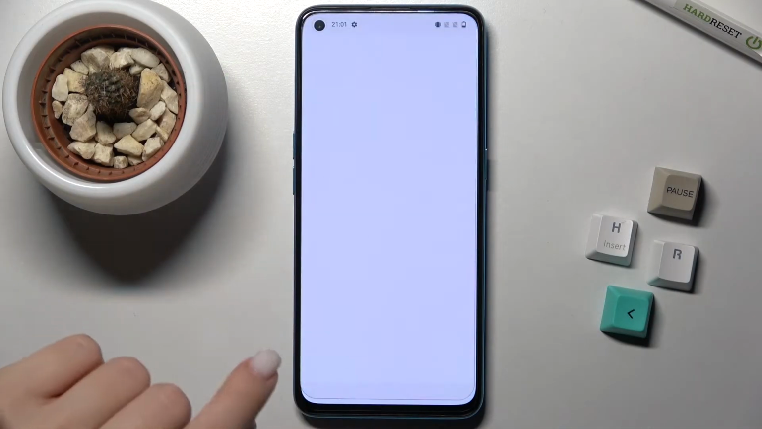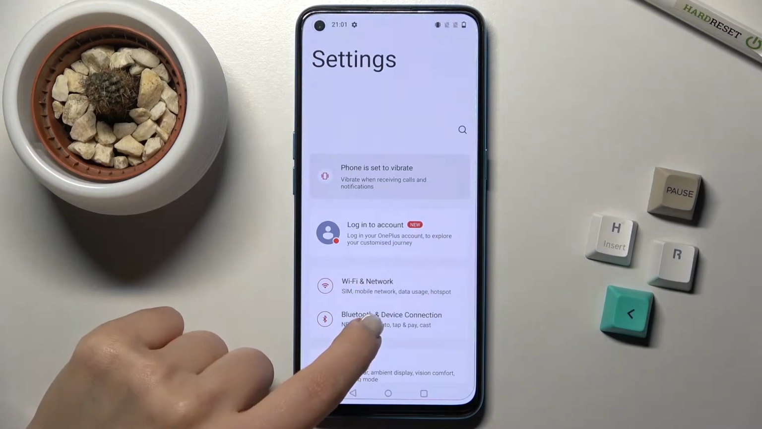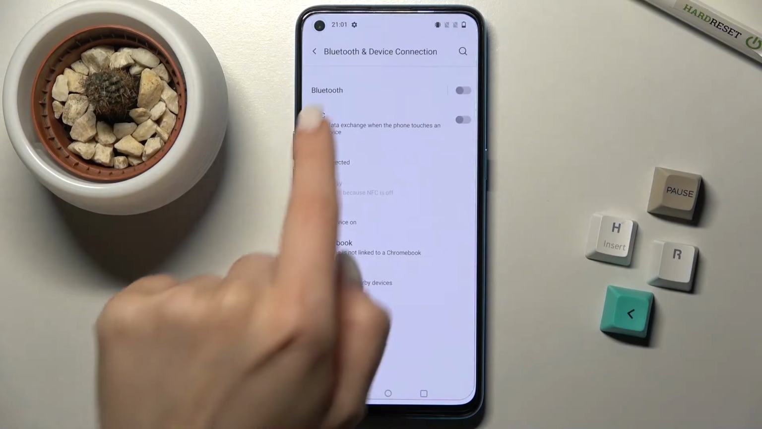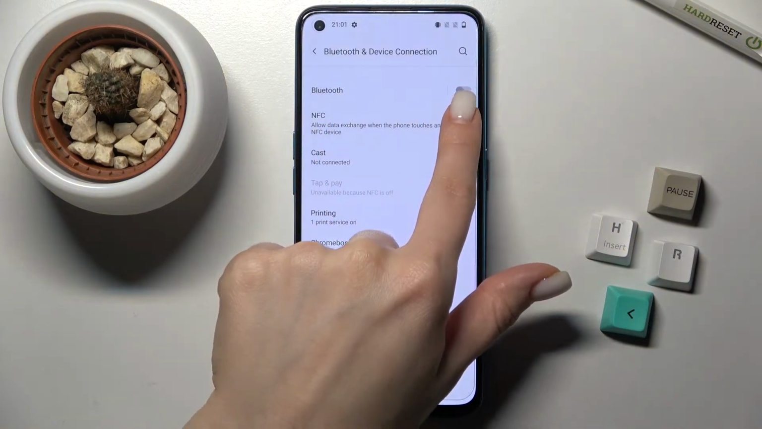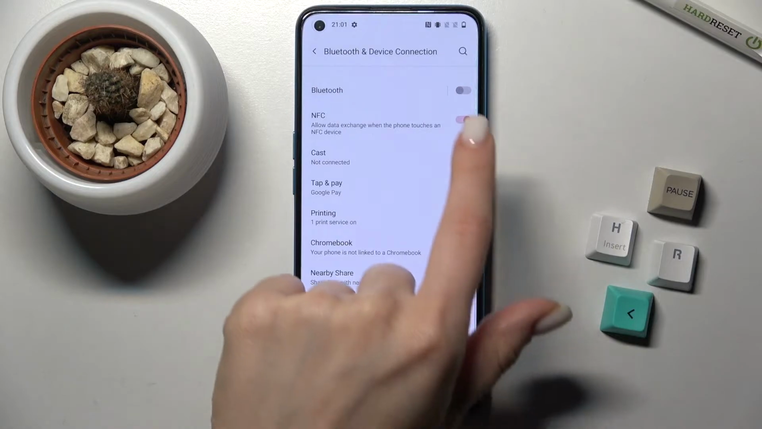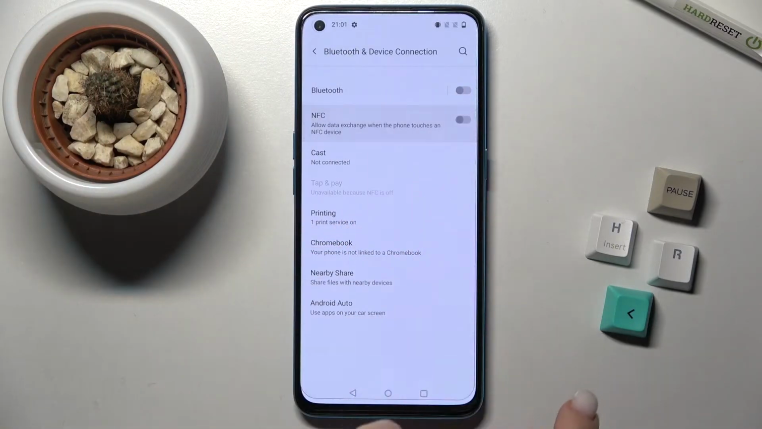So first you should go to the settings, and here just tap on the Bluetooth and device connection section, and right there you will see the NFC section. To turn on this option, tap once on the switcher and that's it. And if you want to turn it off, tap on the switcher again.